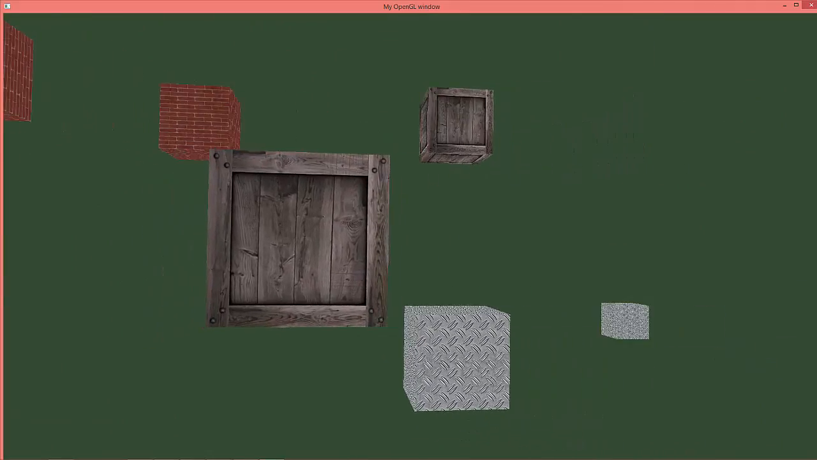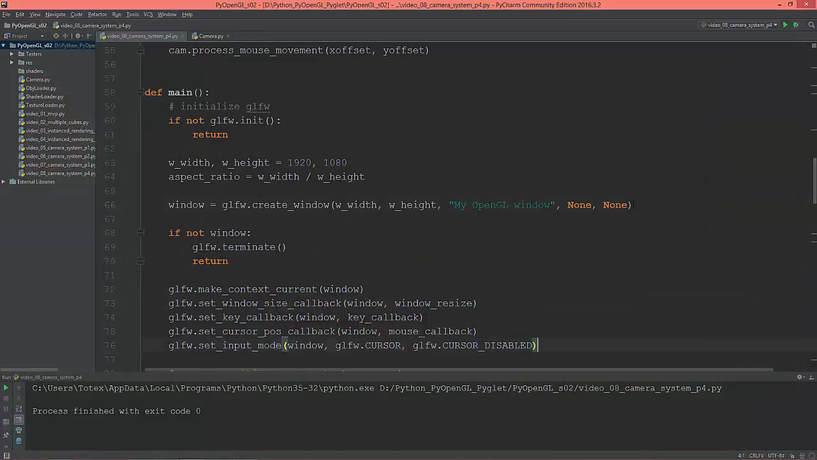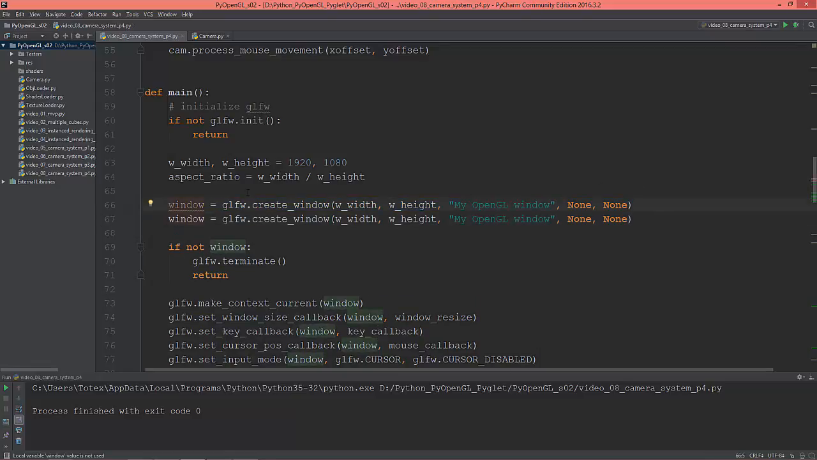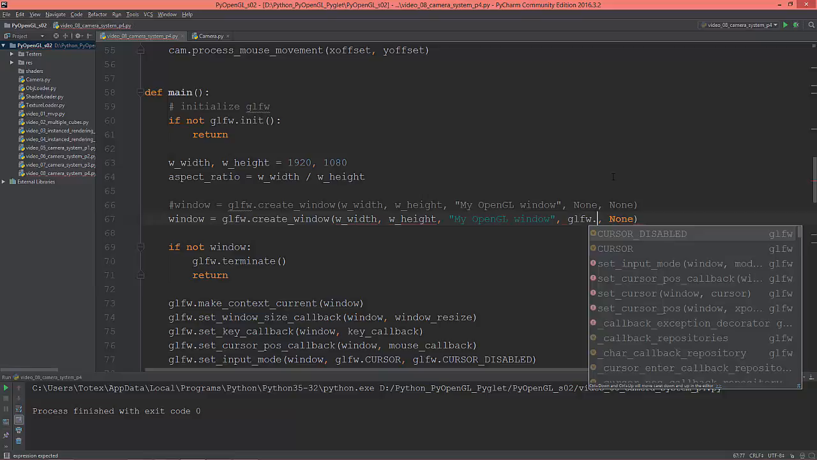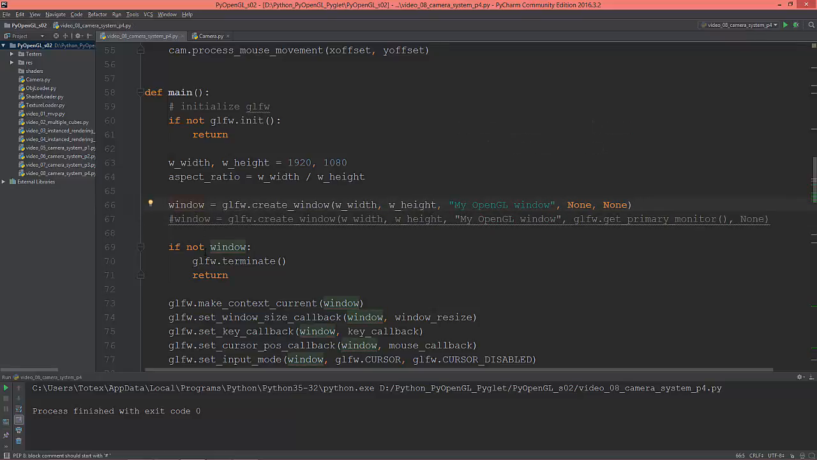And if you want to set it to real full screen, I'm going to show you how to do that. So let's copy this window creation here. I'm going to comment this out, and here change this None to GLFW.get_primary_monitor. It sets the screen to full screen, but my screen recorder didn't record it, so I'm going to leave it here. Comment this back.